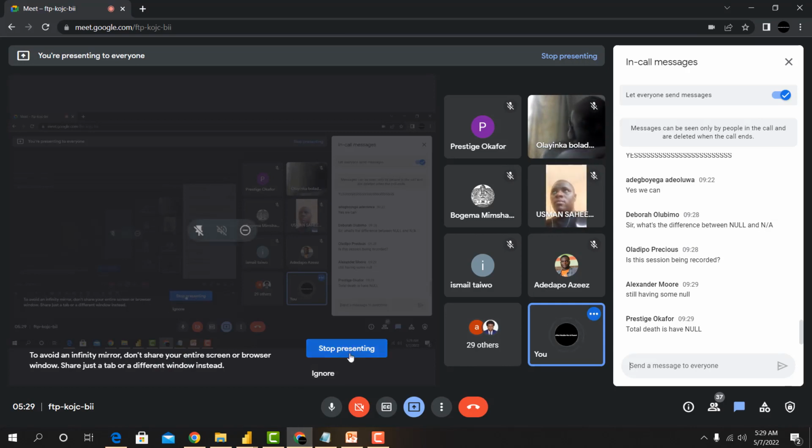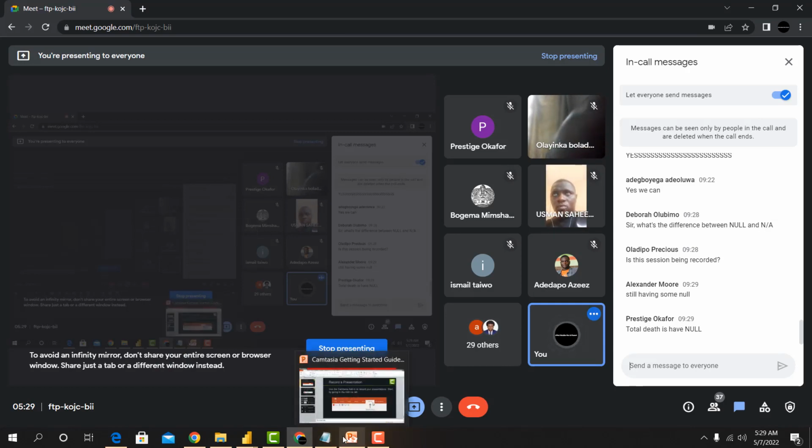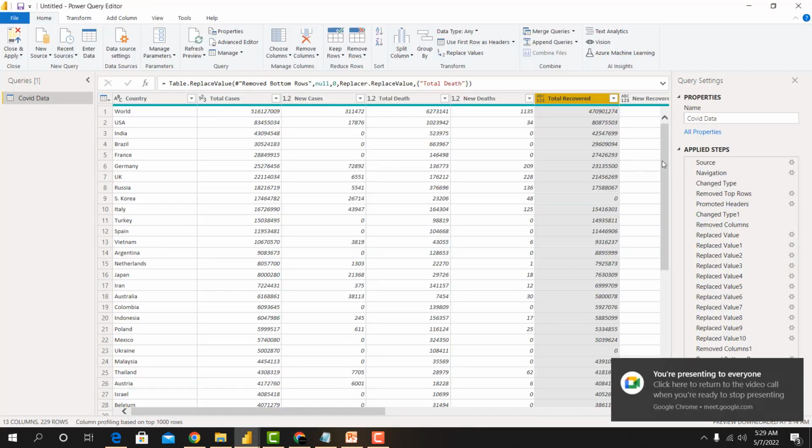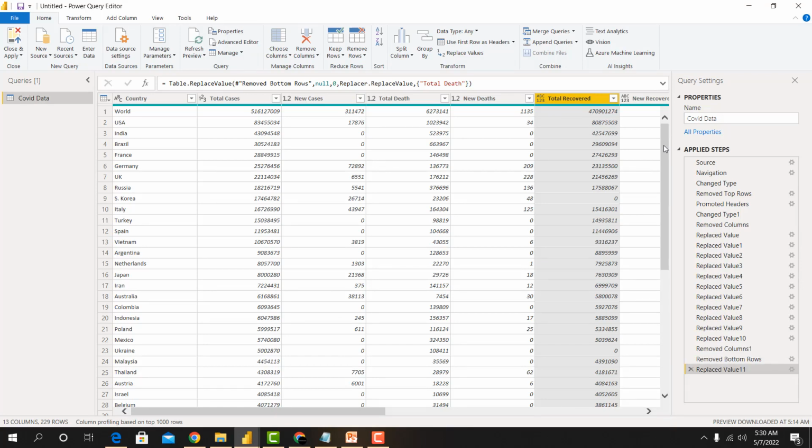Mr. Okapo, thank you. So I've removed the null value from the total date now. Yes. So everything is done now, right? You are done cleaning your data set. So the most important thing, like I've said, you should first clean your data. Don't just load it in.